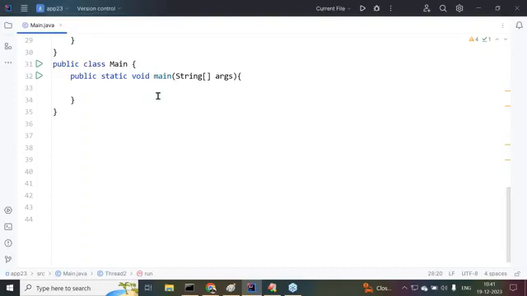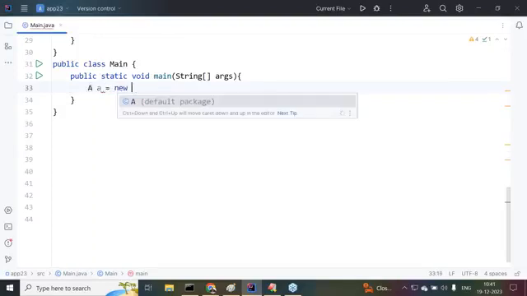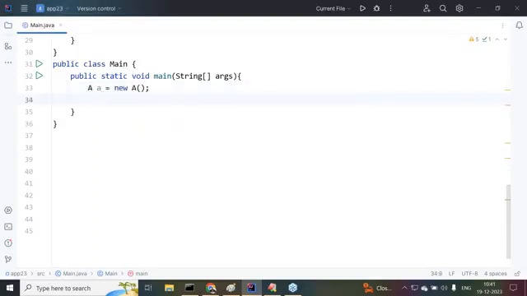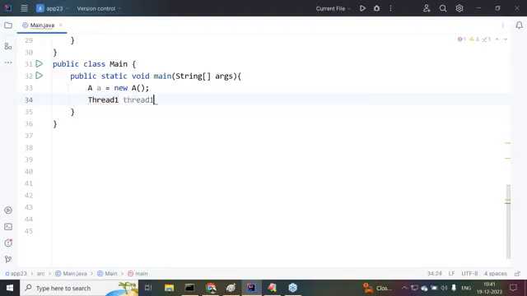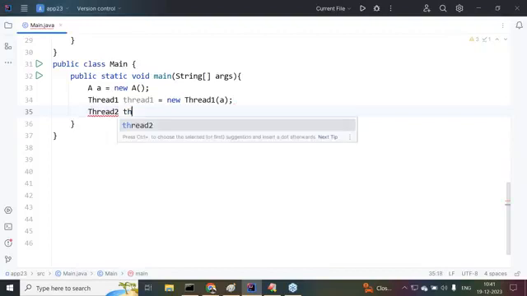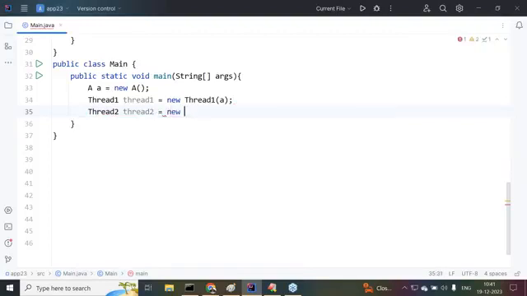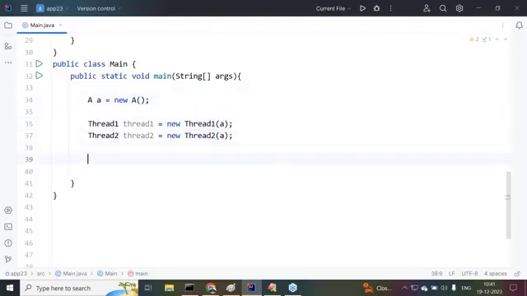Whenever two threads are created, what do we have to do inside these two threads? First of all, we need to create a small a is equal to new A object, here we created. Next one is what? Thread one is equal to new Thread one of a. Thread two is equal to new Thread two of a. Overall, the threads we created, thread one and thread two. That's okay, fine.